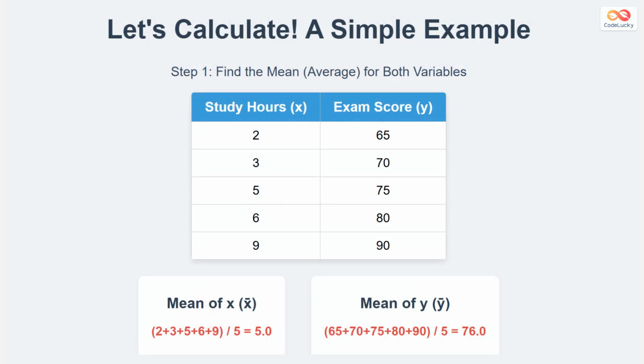The best way to understand is with an example. Let's say we have data on 5 students, tracking their study hours and final exam scores. The first step is to calculate the average, or mean, for both our x variable, study hours, and our y variable, exam scores. In our case, the mean for study hours is 5, and the mean for exam scores is 76.